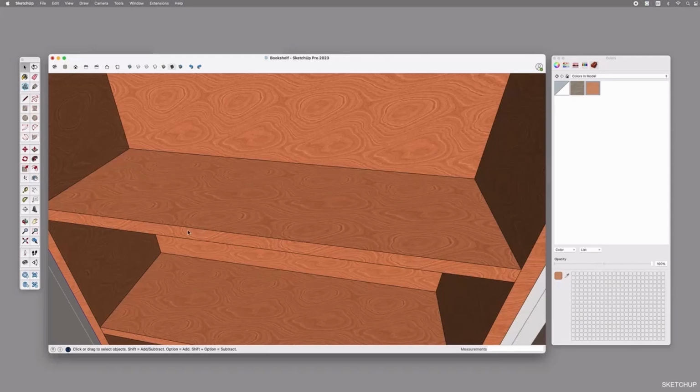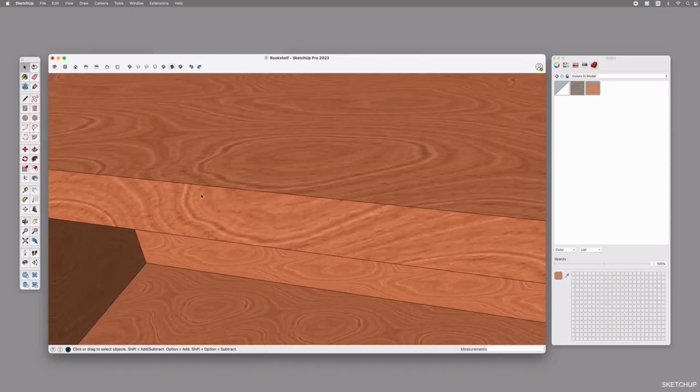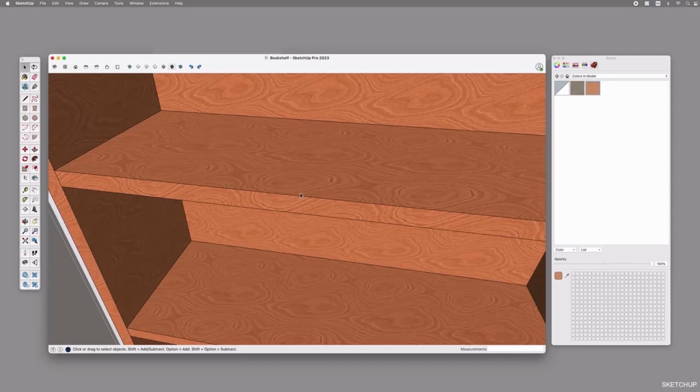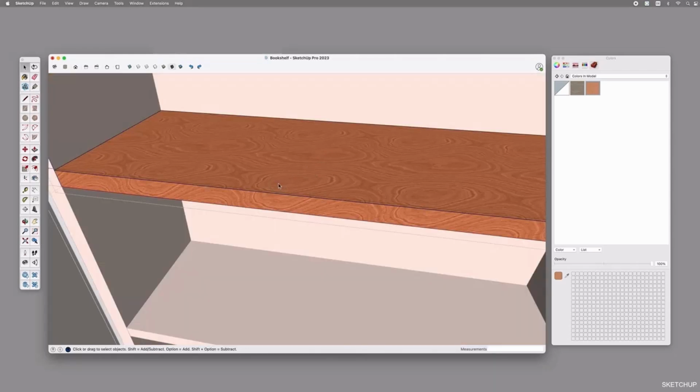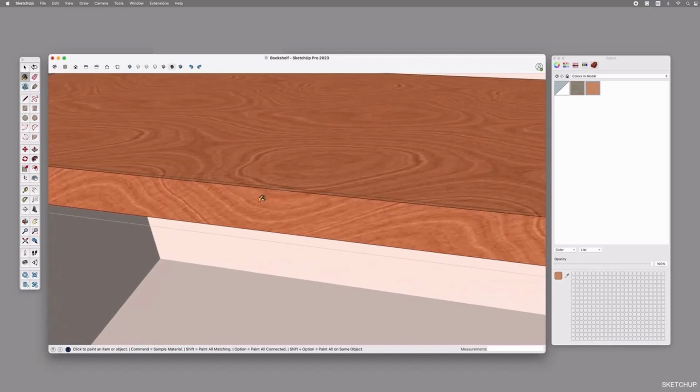Now, if you have two edges that kind of merge together in one and you want your grain to go all over the object, there's a simple trick. Simply select the adjusted texture we just positioned using the bucket tool, and then you just colorize the entire object. So this way the grain will flow consistently around the object without the need to adjust each surface separately.